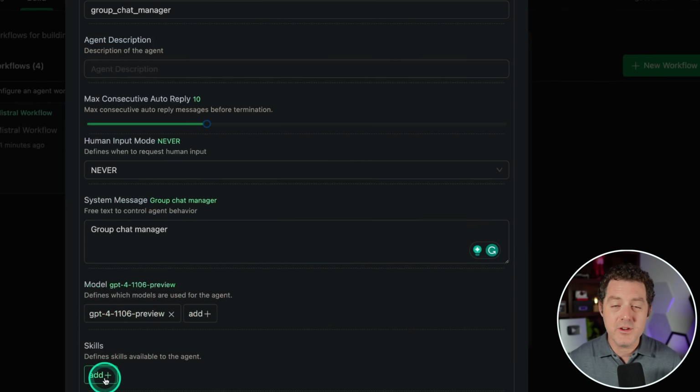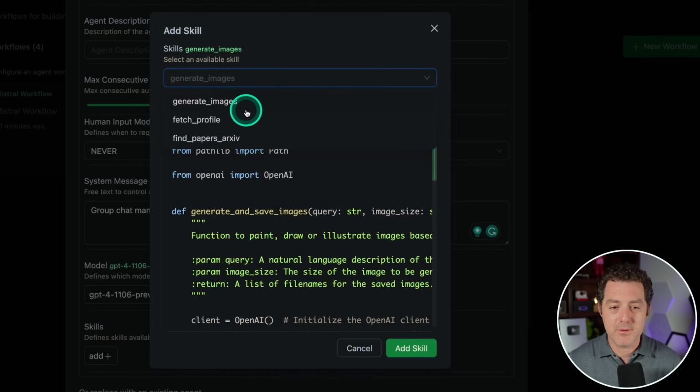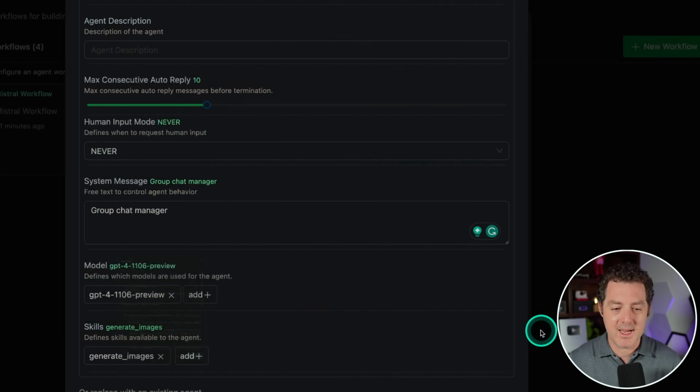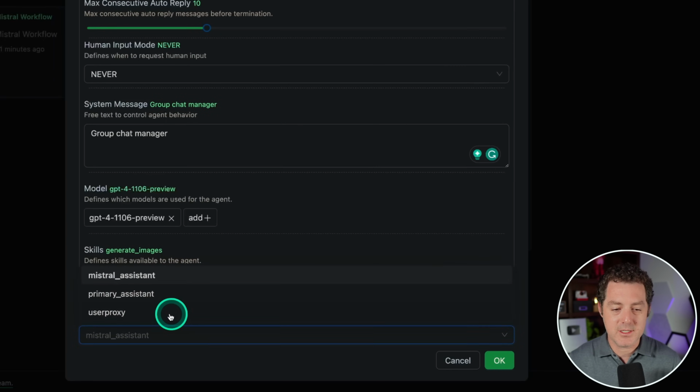Then down here is where you can add skills. And remember, the skills are pieces of code that the agents can run. So go ahead and click that. We have, for example, this generate images, and we can just add the skill like that. And now this agent, the group chat manager, has the skill of generate images. And then down here it says, or replace with an existing agent. So we can just say that and it'll fill out everything for us.